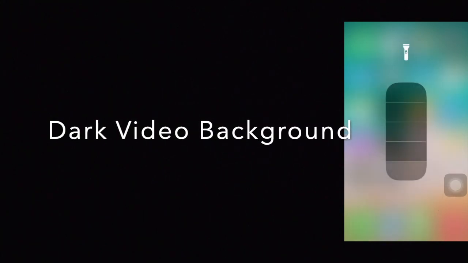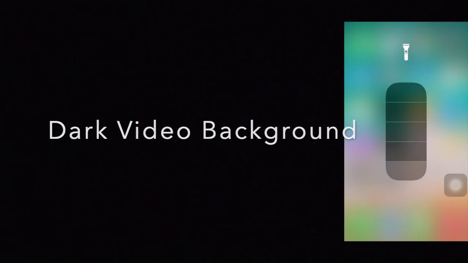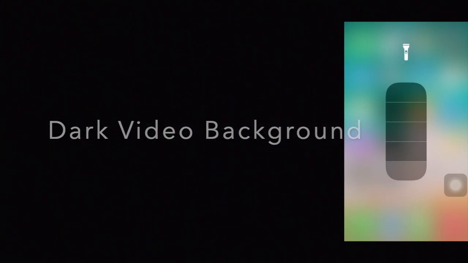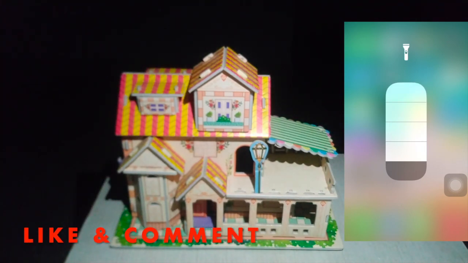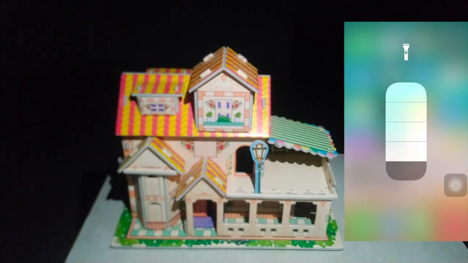You can see this. Then you can adjust the brightness of the torch light by using steps here. If you choose the first one, this is the light intensity, and you can increase a bit more. This is the second level of intensity, and still you can increase the light intensity, and there is a further increment to the intensity. So this is how we can adjust the brightness of the torch light in any of the iOS devices.